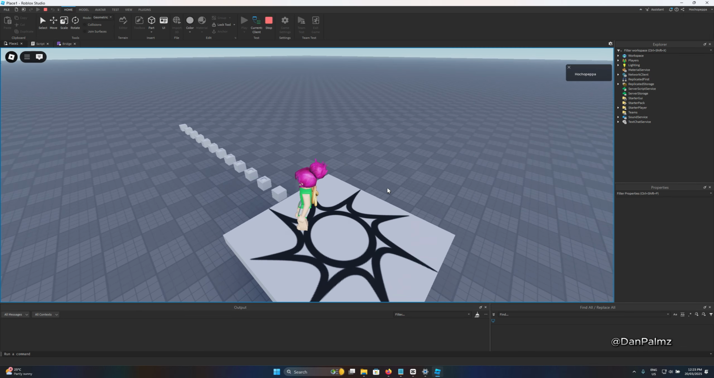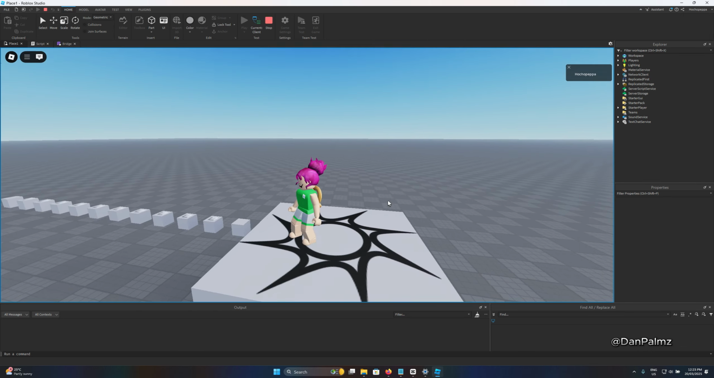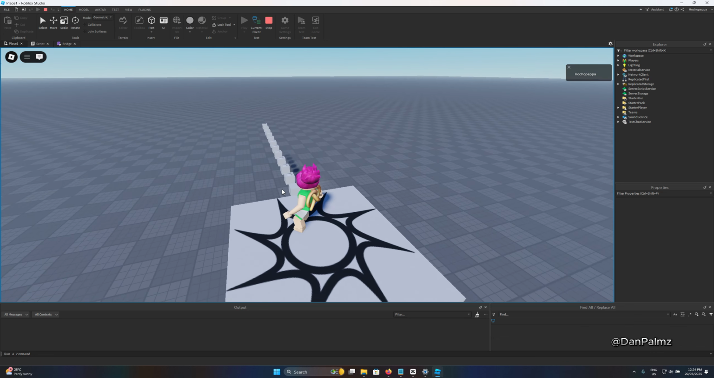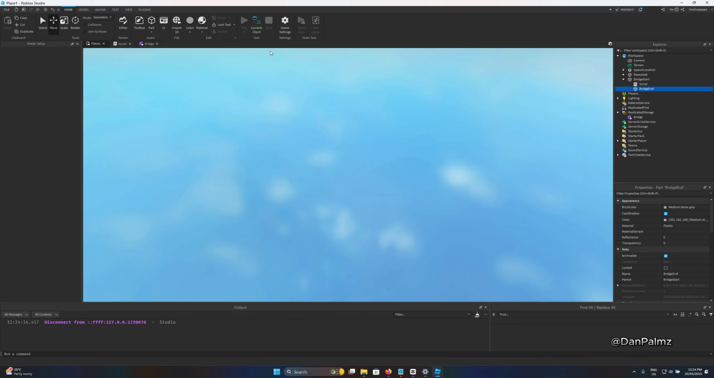What does this have to do with rope though? Now, what about if we make each of these parts that we're generating be connected, not anchored, but connected to the previous part using some sort of constraint. So that's what we'll start working on next.